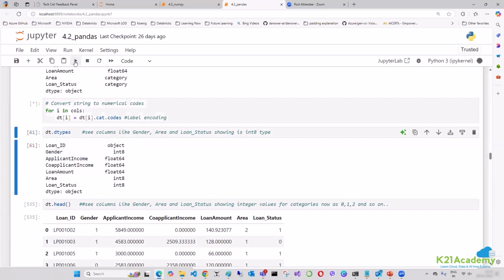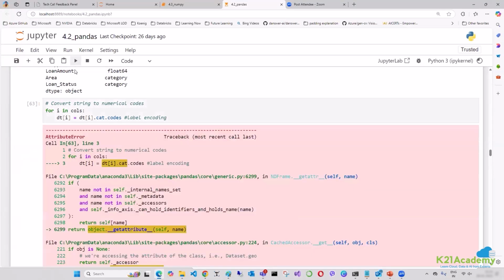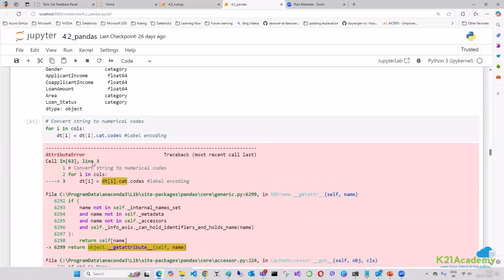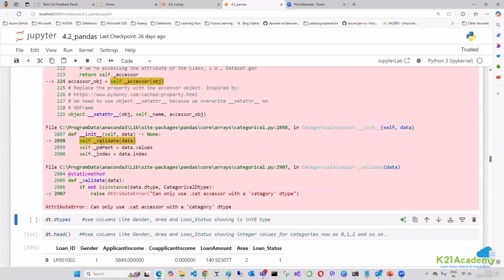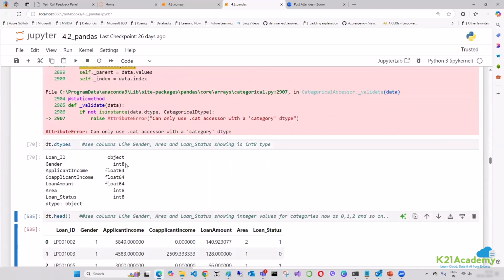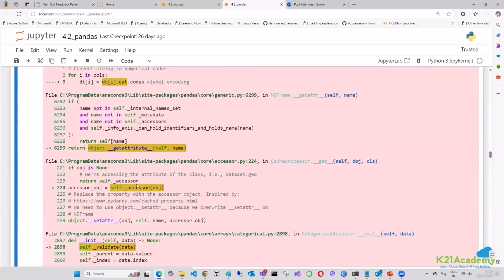So now this is done and this is done. Sorry, I made an error. What did I do? It is saying this is already converted. Actually, it is already converted. That's the problem, because I've already converted it. So now it is saying I can't use it. It can only be used with category type. I'm rerunning it, that's the problem.